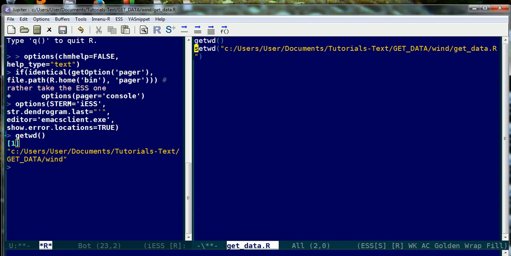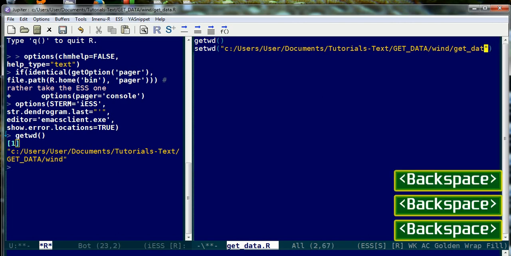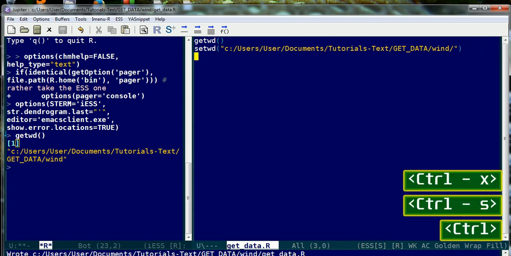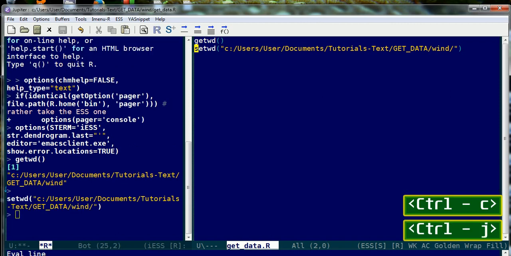When you set the working directory, you want to make sure you have a directory and you don't have a file extension at the end. So you can then send this over to the console, and that will set the working directory.